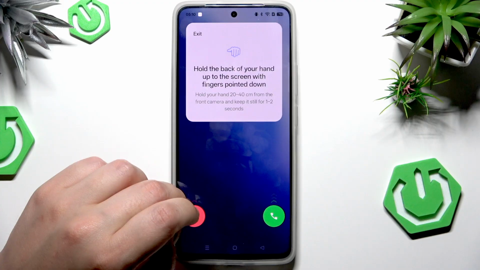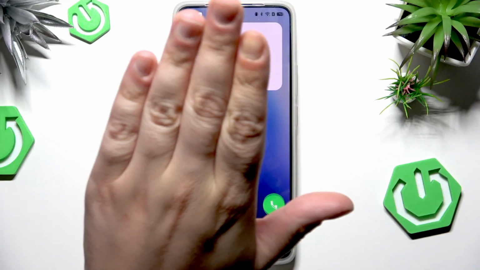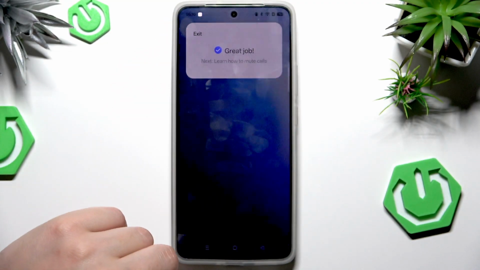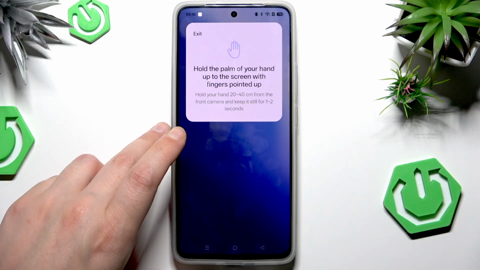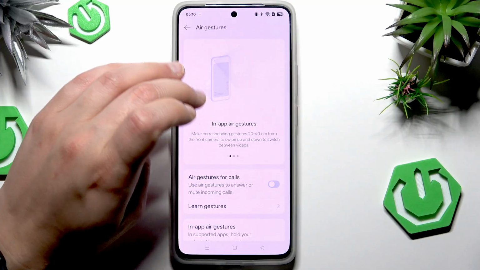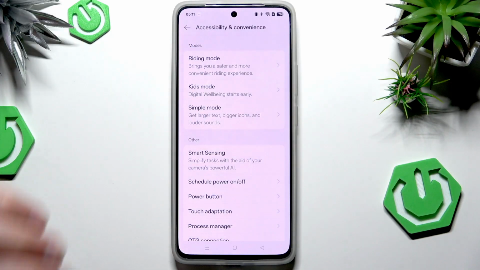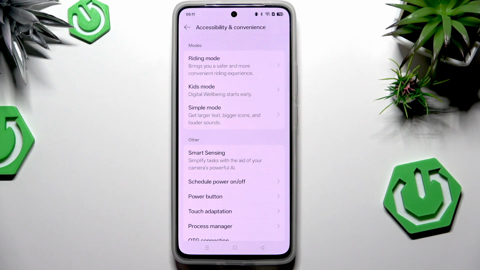Hold the back of your hand up to the screen, just like this. Flick your hand, answer the call like this. So as you can see, it is very easy. You can learn it in a quick way. If you want to use air gestures and smart sensing, then it is a good option to have.